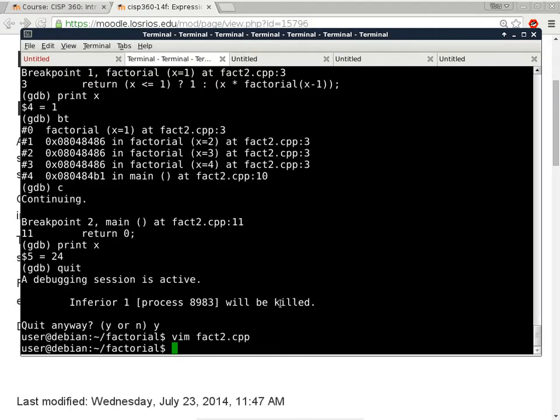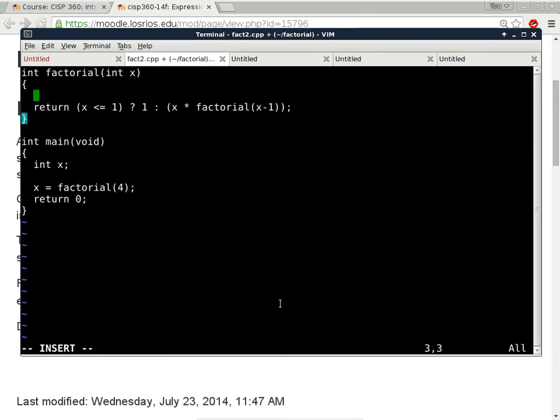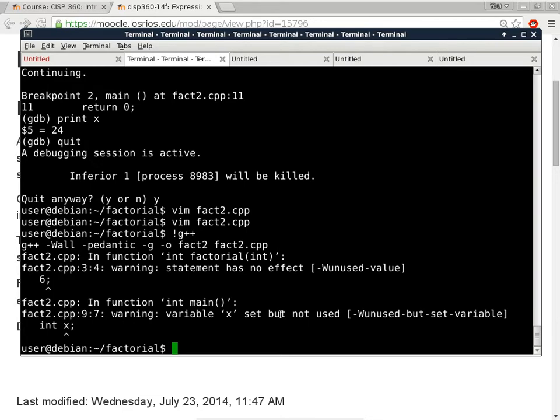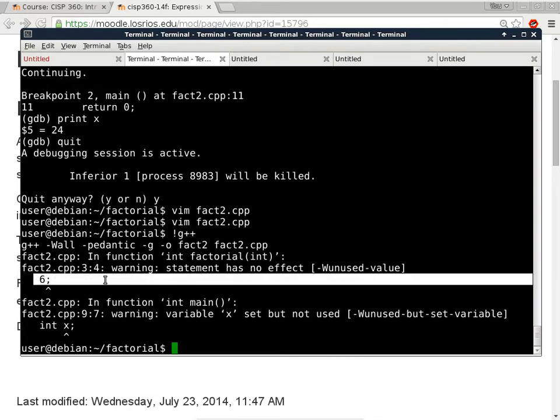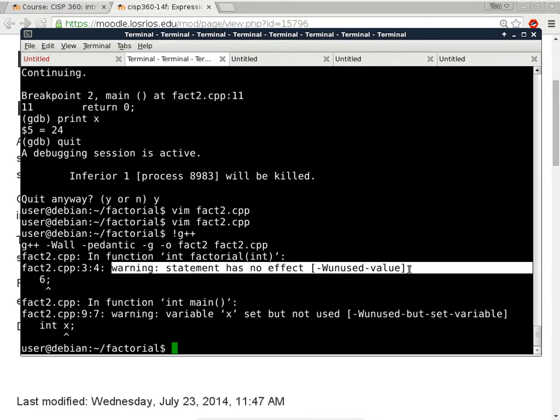So I want to show you just quickly what it looks like. I'm going to use the same program, Factorial 2 here. I'm going to put exactly the same thing here, 6 and then a semicolon, and then go back and recompile the program. And you can see that now there are 2 messages. The first one corresponds to 6 semicolon, and it is only a warning. It is basically saying this statement has no effect. In other words, it is as if the statement was not even there. It doesn't do a single thing that is useful.